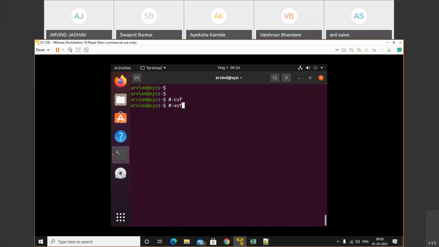-xvf is used to extract the file. -tvf is used to view the content of a file. अब इसके अंदर भी 3 टाइप्स के tar फाइल होते हैं. सिंपल tar होता है, सेकंड वन होता है gzip file.